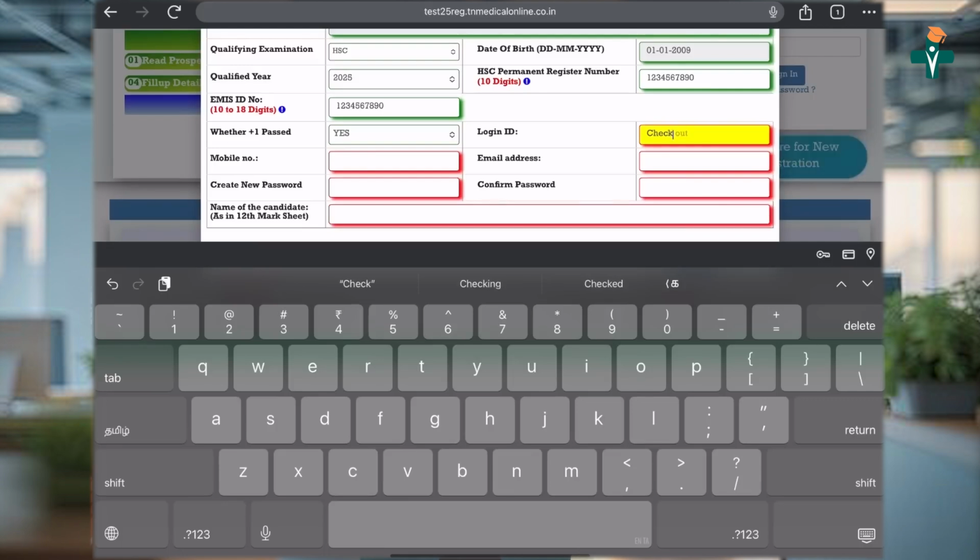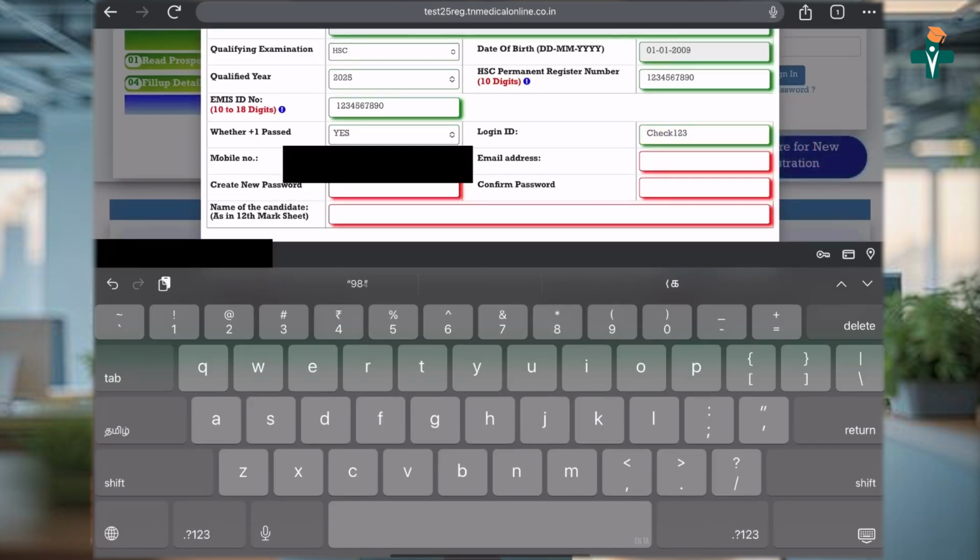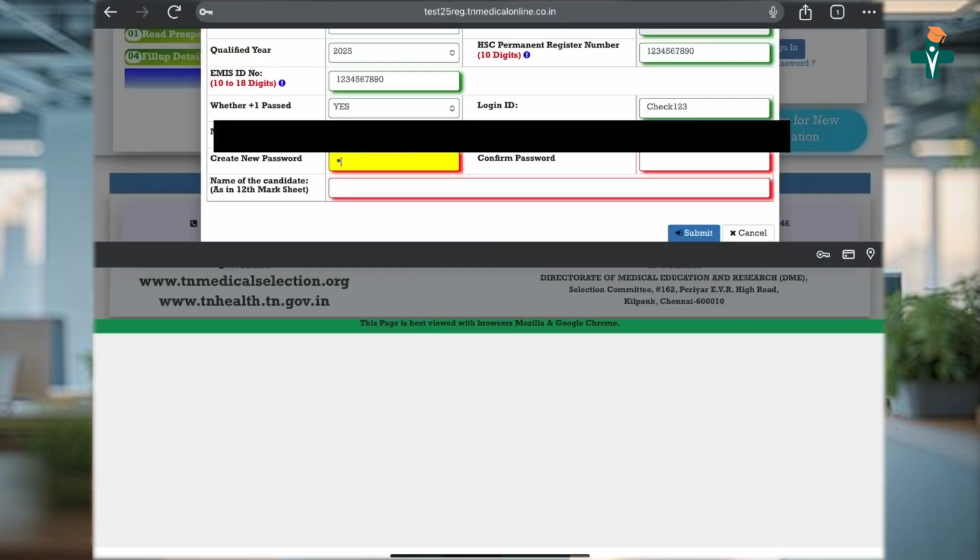Then, enter your mobile number. The mobile number and the email address are very important. They will be used for OTP verification at different stages, such as when filling the application, making the payment, and during the counseling stage. After entering your mobile number and email ID, you will be asked to create a password. This password will be your unique ID to log into the website.